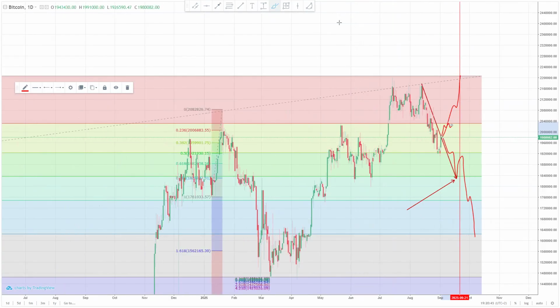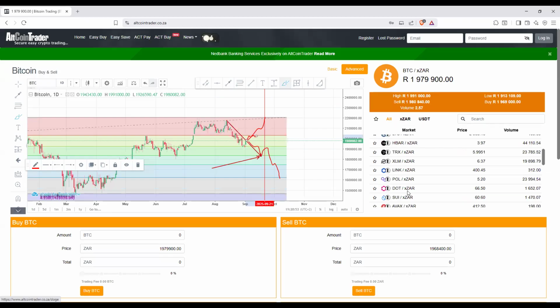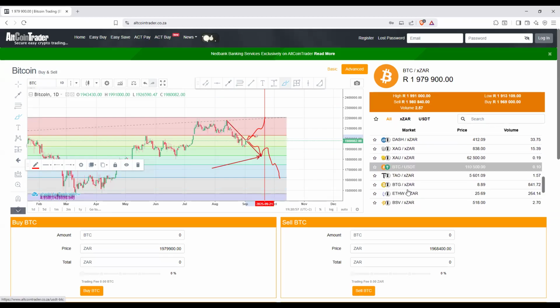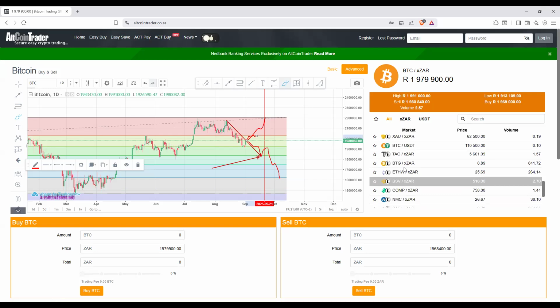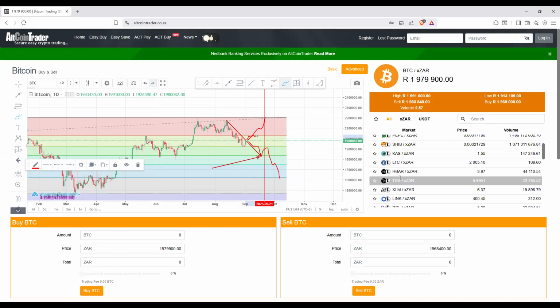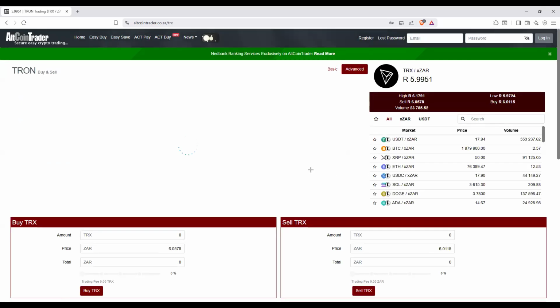Let's use another coin. One of my favorites. Let's use Tron. TRX. Very cheap, buy lots.